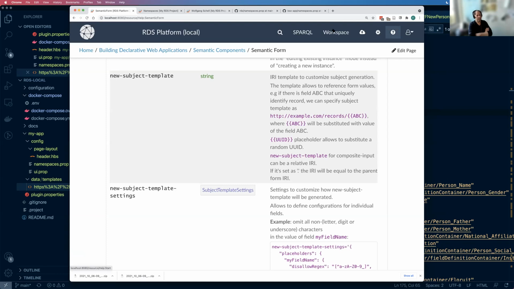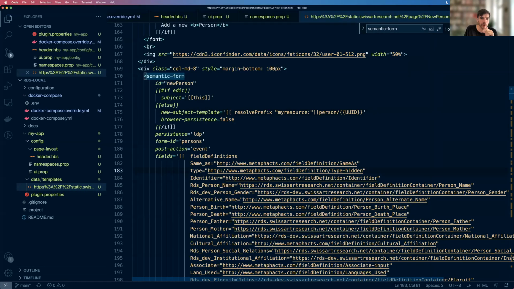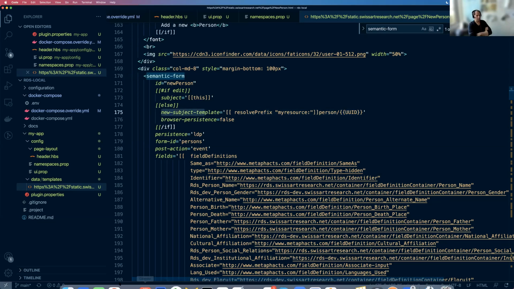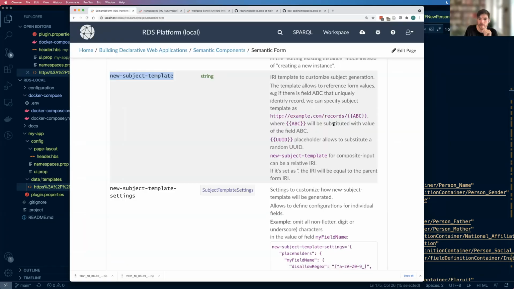Yes, so there is this new subject template attribute of the semantic forms. So this is what we use here. And here we use UUID as the identifier part. But this one also supports using a field value.